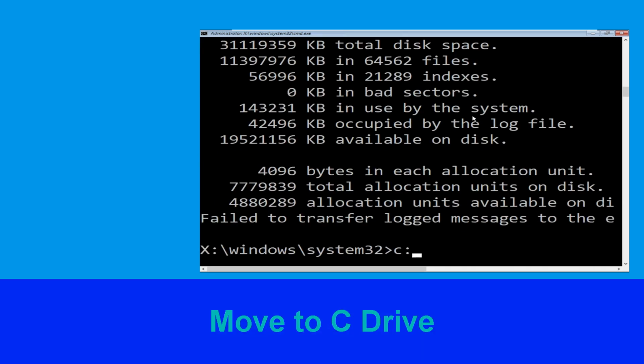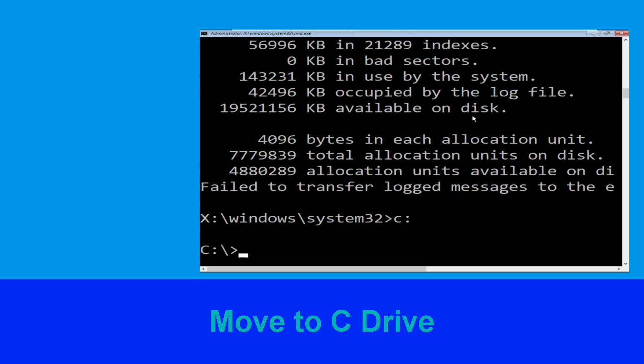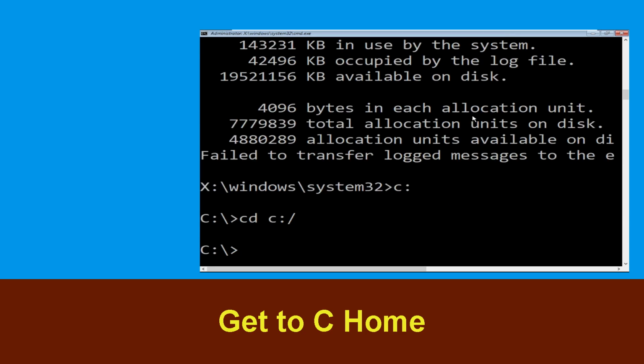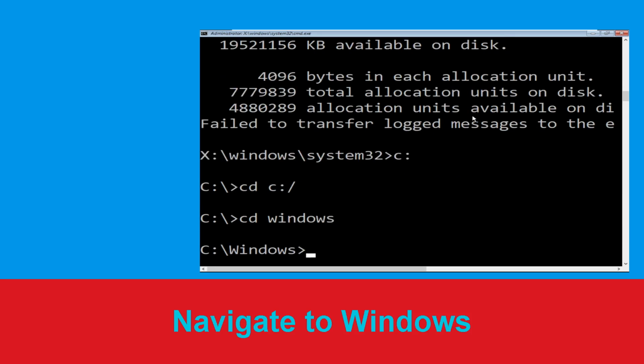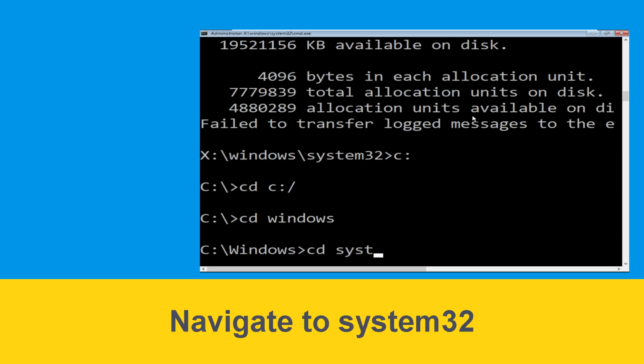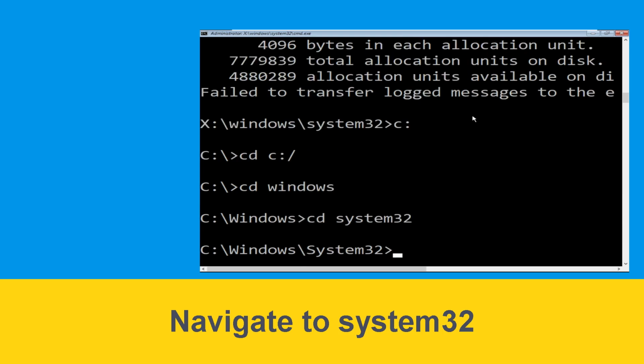Now type C: and hit enter. Now we need to type cd space C:/ and hit enter to execute. Now execute this command. Type cd space Windows and simply hit enter. Now type cd space system32 and we need to execute this command. For that, simply hit enter.